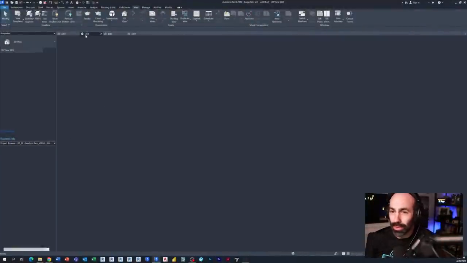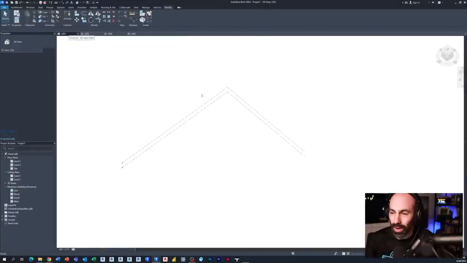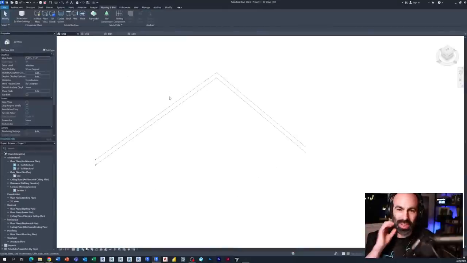And then number two is what I know a lot of people are interested in, and wondering, if you haven't played with it yet, how it works and what it's all about: the topography changes. We've waited a long time for Autodesk to make some moves on topography.